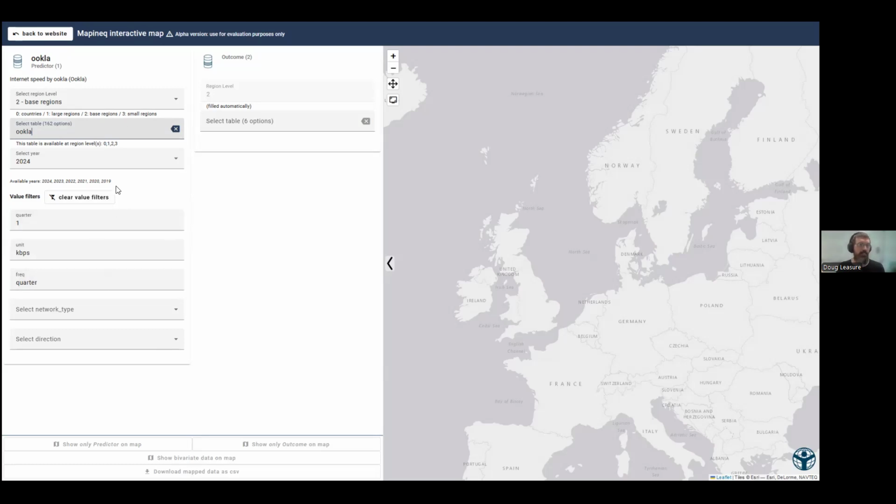I've now selected it. You'll see that there, again, are some data options and filters that we can choose from. So we can select a year of data. So I'm just going to choose 2019 for this example. I'm interested in mobile internet speeds. So I'm going to choose mobile network type and download speeds rather than upload speeds. So now that I've fully specified that variable, I can just click this button, show only predictor on the map.